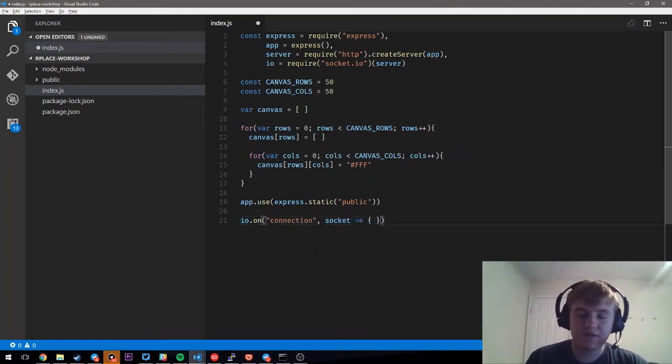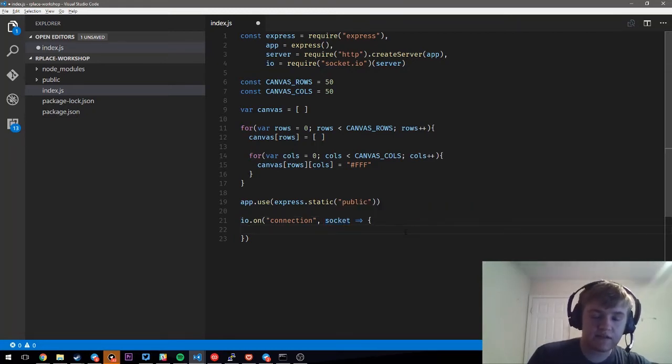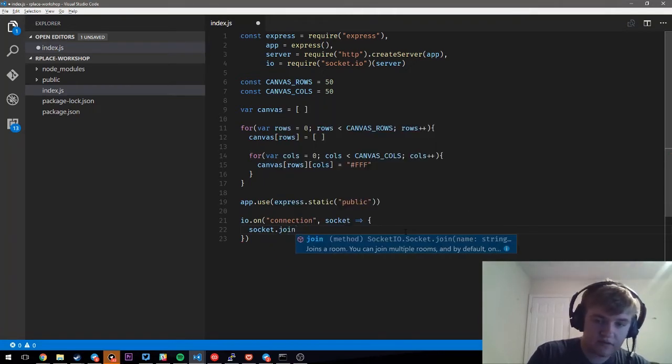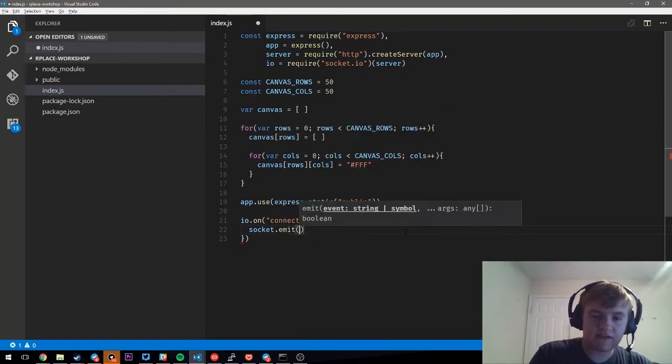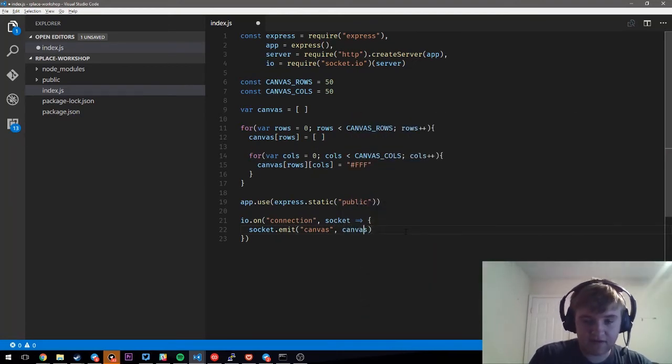This line I just wrote is going to take our socket.io instance, which is just IO in this case, and it's going to listen for this connection event. So whenever a browser connects to the server, whatever is inside of this code will run. And this socket is the client that just connected. So we can do socket.emit, socket.on, socket.join. But in this case, we're going to keep it simple, and we're only going to send something to the client once they connect. So I'm going to send an event with a type of canvas, and I'm going to send it the canvas. So whatever's in the canvas whenever they connect will be sent to them.